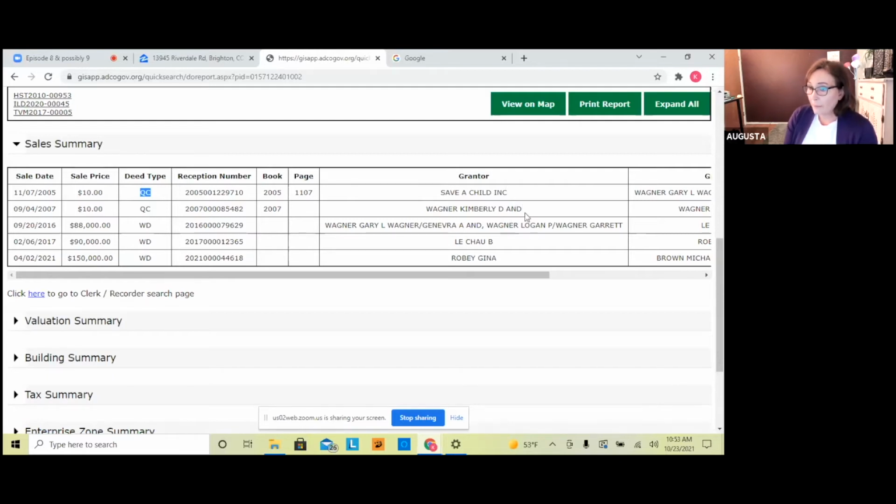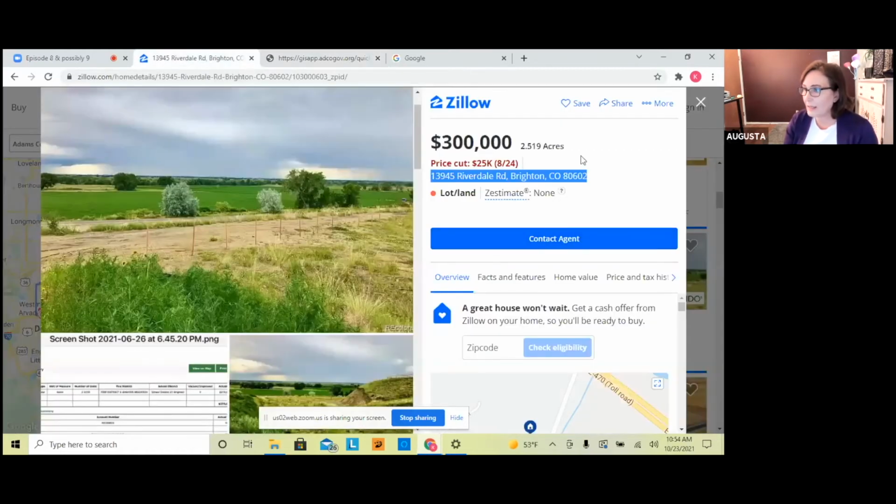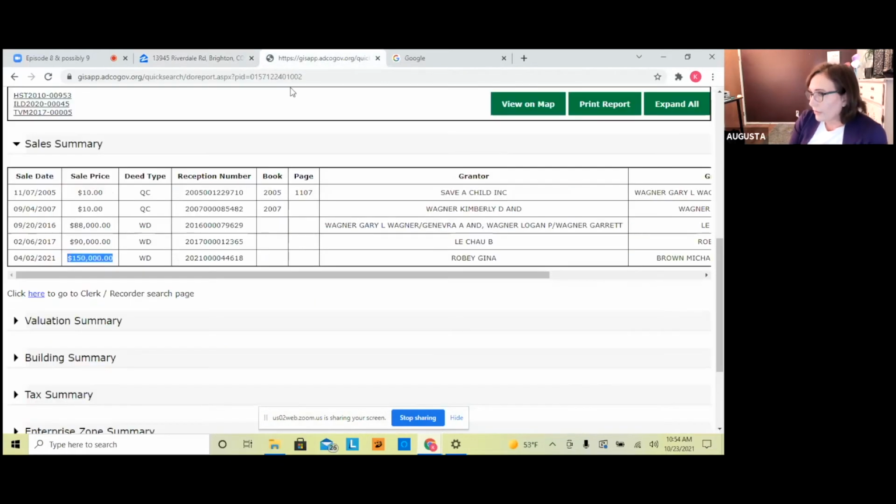So you can look into that further if you want to. To me, it's just good background knowledge. This property went from $10 to $10, which is what it costs to file a quitclaim deed in this county, to $88,000, to $90,000, to $150,000. And if you remember right, the ad for it is $300,000. And this person has owned it since April of this year.